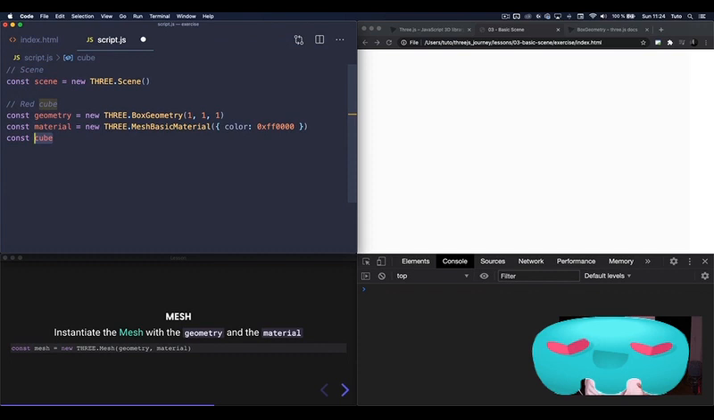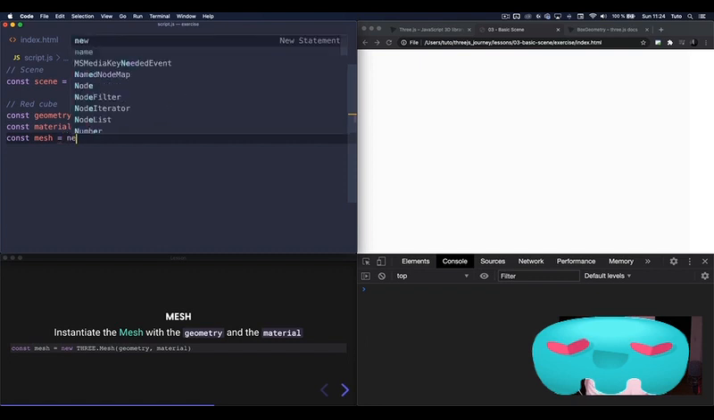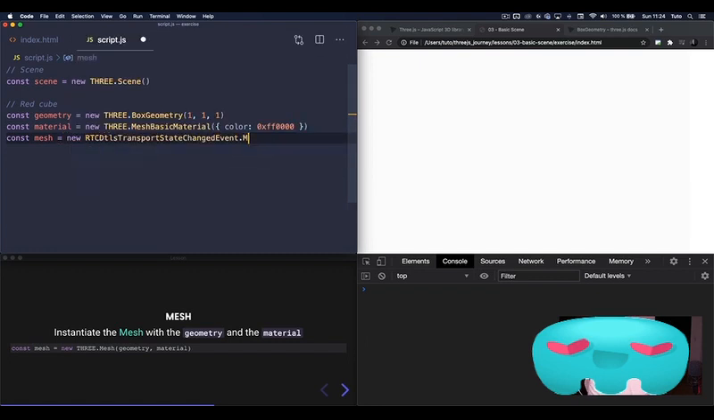But because we will only have one mesh in our scene, I will just call it mesh. You can choose the name you want. And I will do new THREE.Mesh. Anyway, I will use the geometry and the material because remember, a mesh is composed of a geometry and a material. You have to provide those in this order.